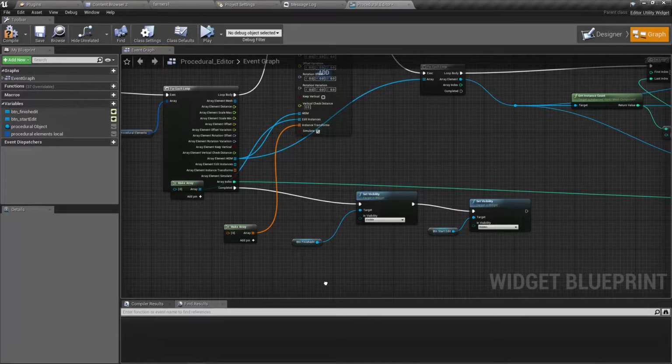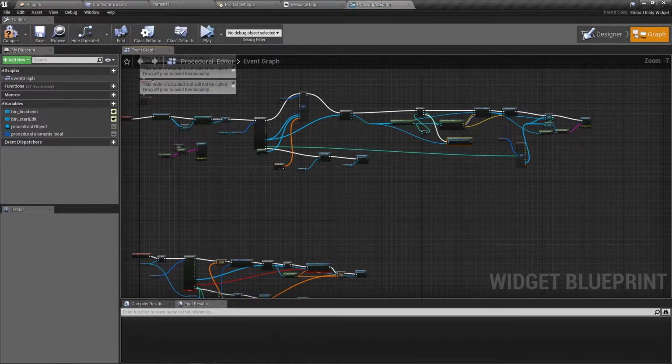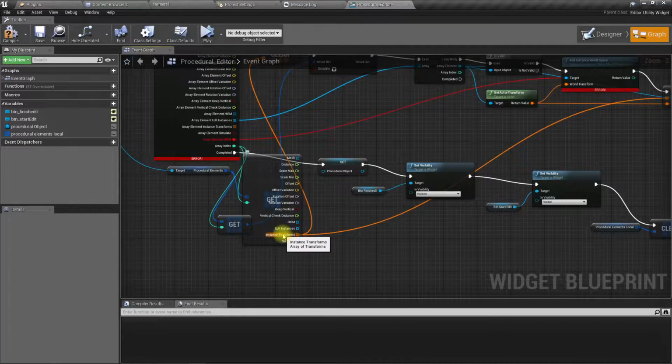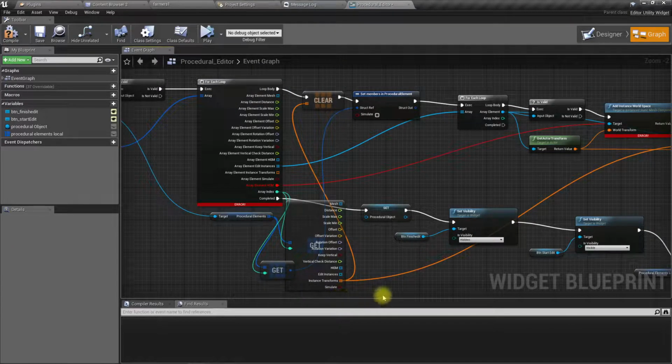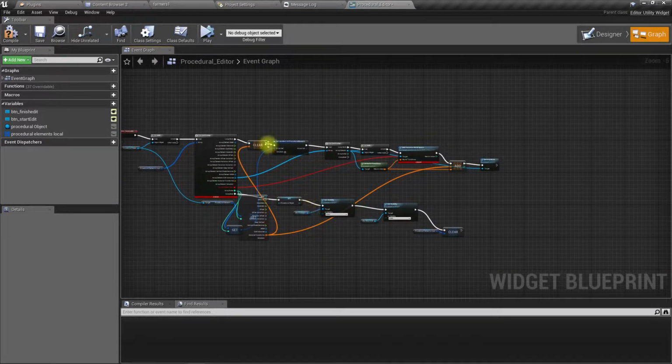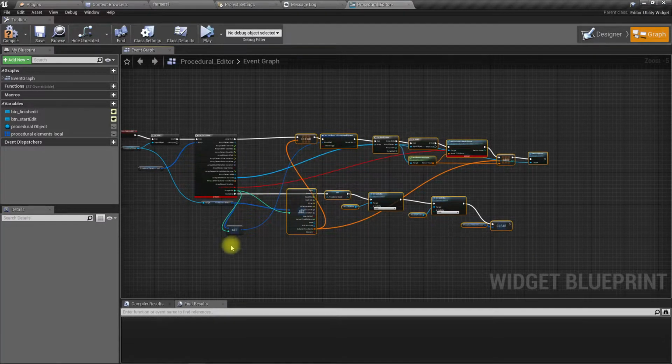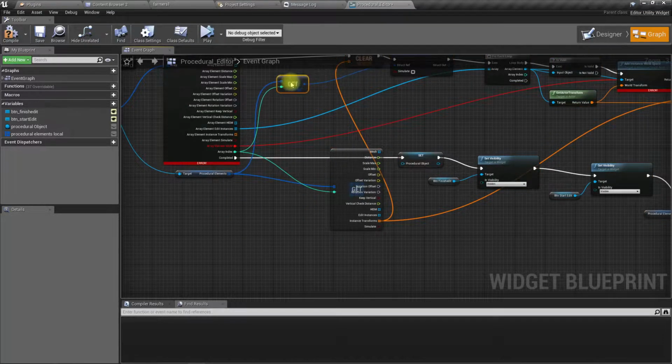Now the next problem is here with this instance transform. So we have designed this instance transform as an array, assuming that there will be only one hierarchically instanced static mesh component for this procedural element, but now that's not the case. So therefore we might have to change this structure a little bit. So let's see how to do that.